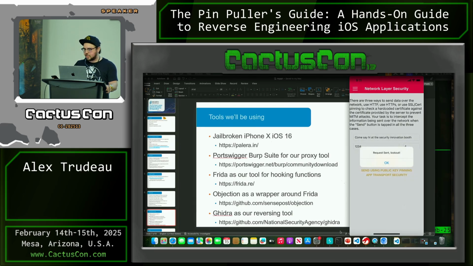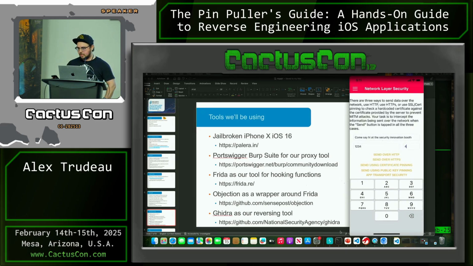I'm hitting the HTTP button, it says request sent. HTTPS, request sent. And now we hit the certificate pinning one, and it says request sent using certificate pinning. This is a message we want to remember because I'm going to reference it later on: we get this little success message. So that is an overview of the app.